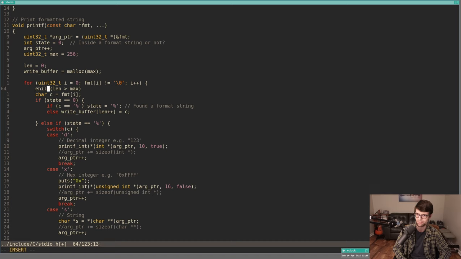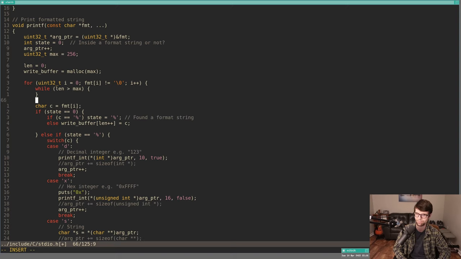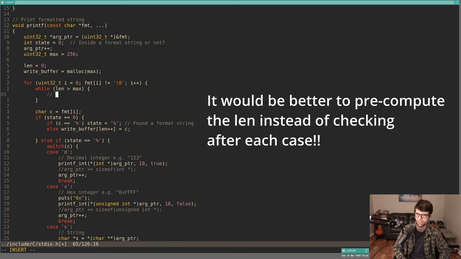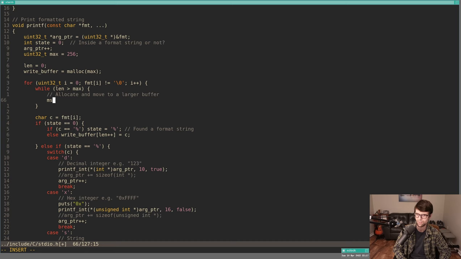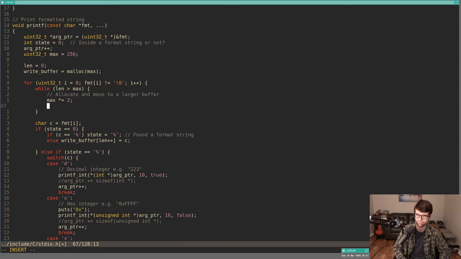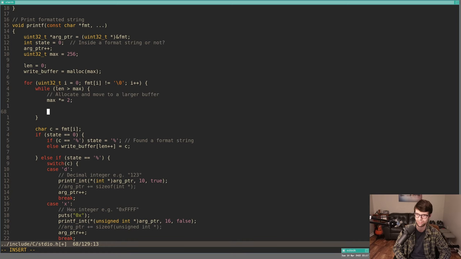But I'm going to do that within a loop and not just a single statement in case for some reason it's greater than just two times the size. If it's greater than max, I'm going to allocate and move to a larger buffer for this. So we'll just do it by two. So the next one will be 512 and then 1024 and 2048, you know, etc. There's better allocation schemes, right, than just doubling, but I'm just going to do a simple doubling here.